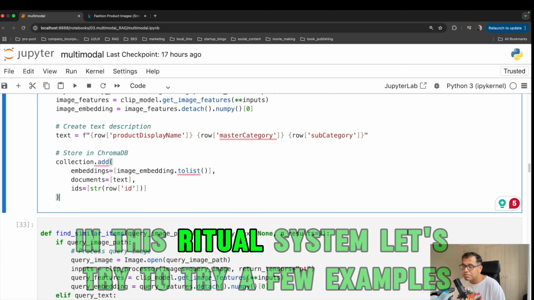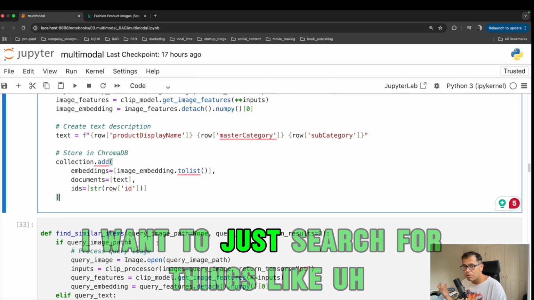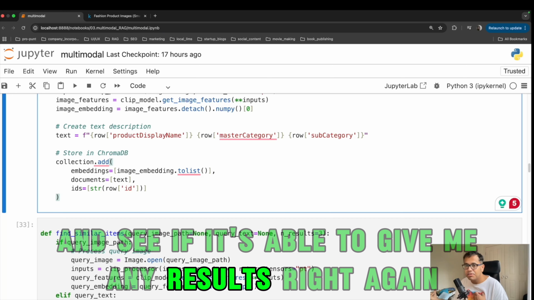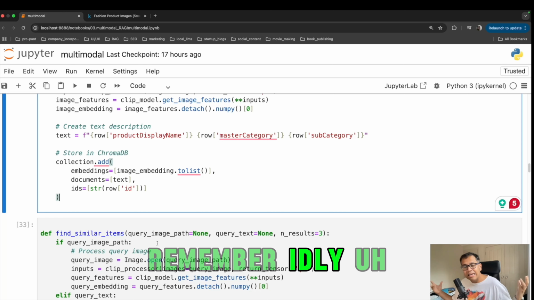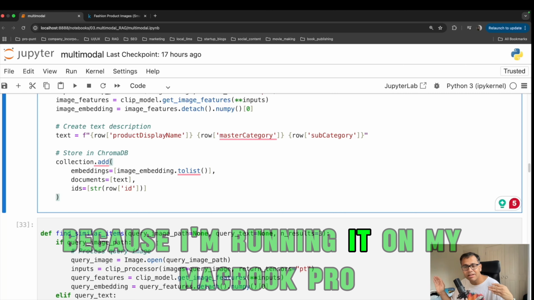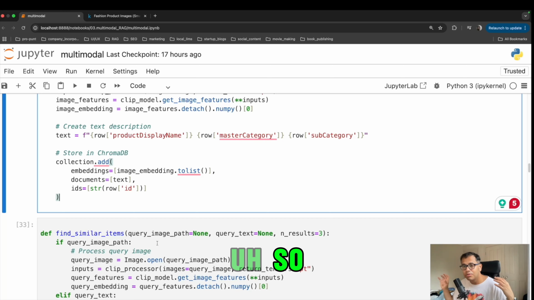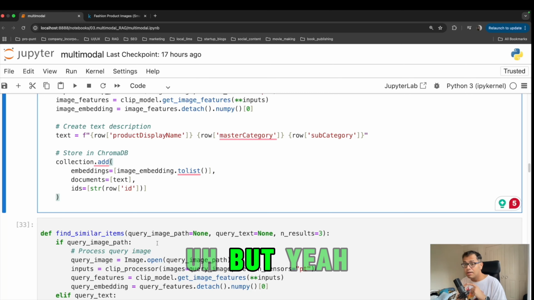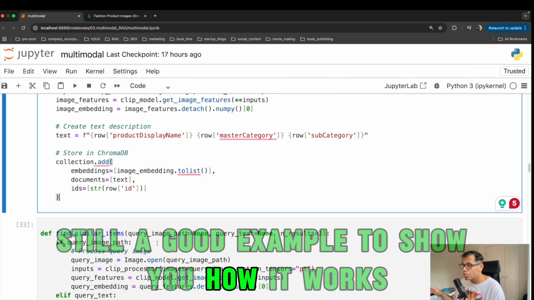Now in this retrieval system, let's try a few examples. What I want to do is search for things like jeans or a shirt and see if it's able to give me any results. Again, remember, ideally something in production will be much better than what I will show you here because I'm running it on my MacBook Pro. So the examples and their quality are completely limited, but still a good example to show you how it works.